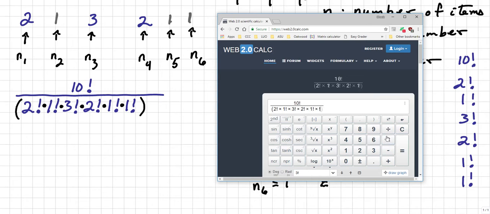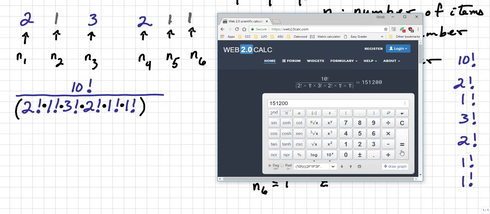Now you need to make sure that you have all of your correct values in here according to what you've written down. So I do have a total of 6 factorials in the denominator, which is 2, 1, 3, 2, 1, and 1. And then I have the single 10 factorial in the numerator. Then I'm going to left click equals, and that gives me my answer of 151,200.